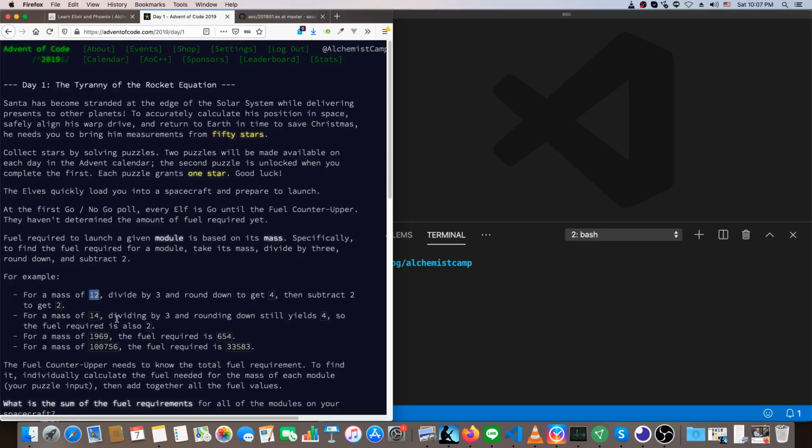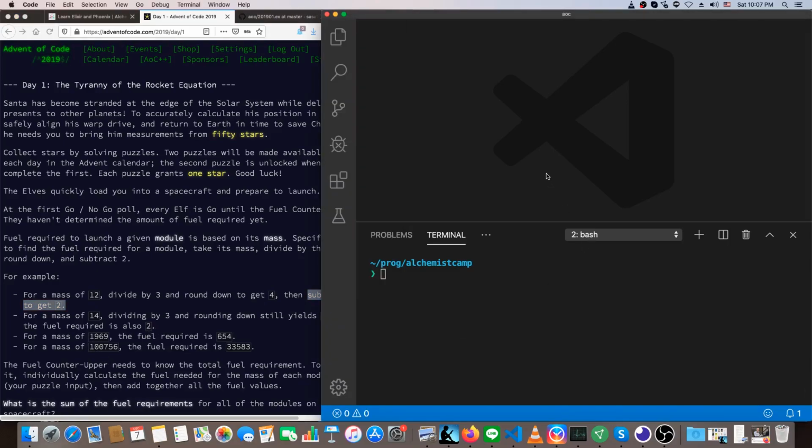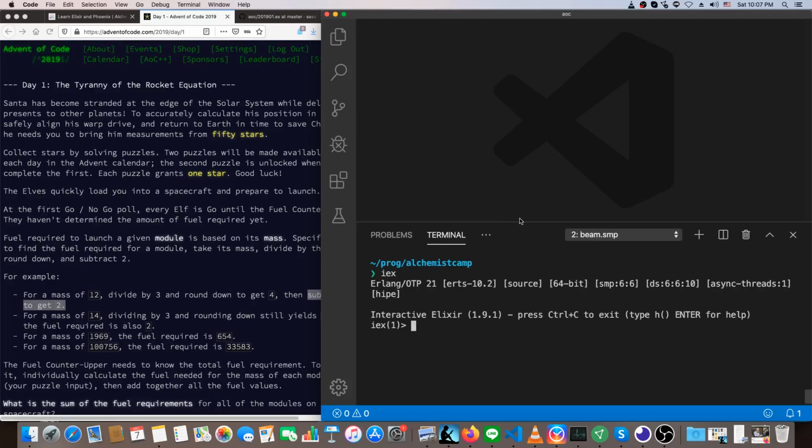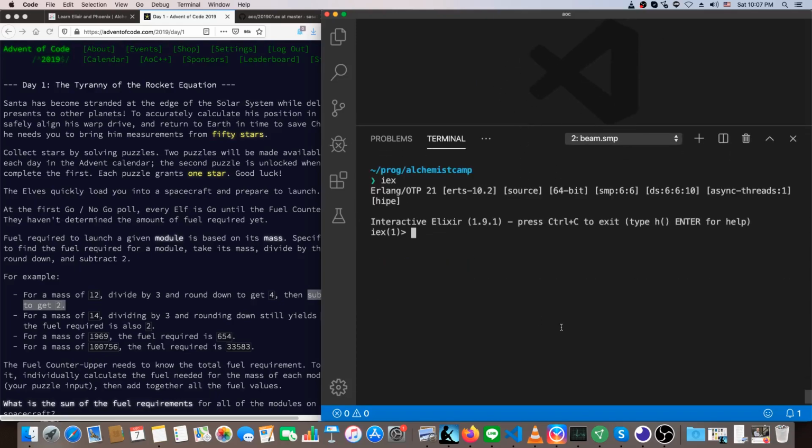So for example, if the mass is 12, we divide by 3, round down to get 4, then subtract 2 to get 2. If it's 14, we divide by 3, rounding down, we still just have 4, the remainder of 2 that we throw away, and we subtract 2 as before to get 2. And then it gives a couple other examples. So the way I solved this was I just used IEx because it was so simple. I didn't even look at the second half of the problem though, so I made it too simple maybe.